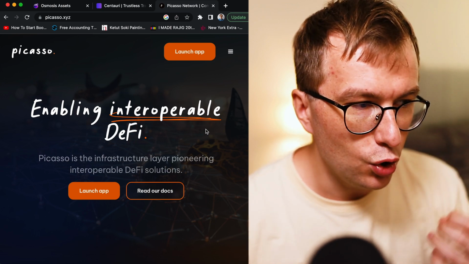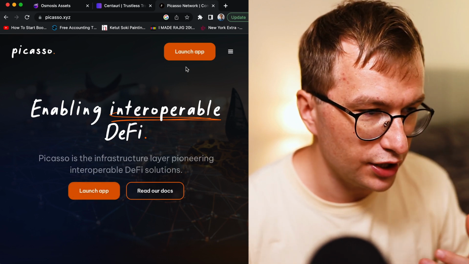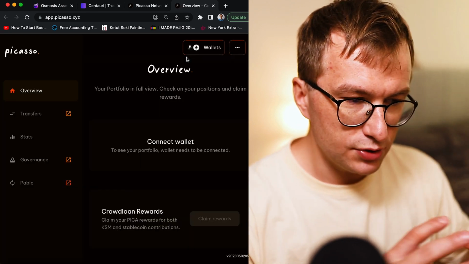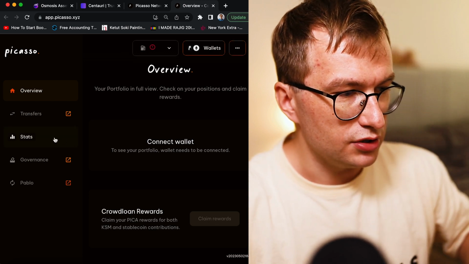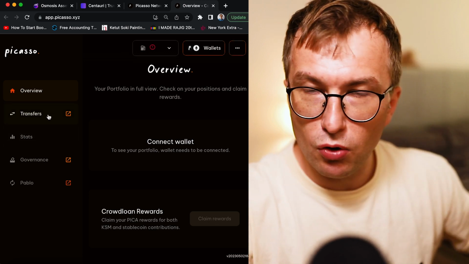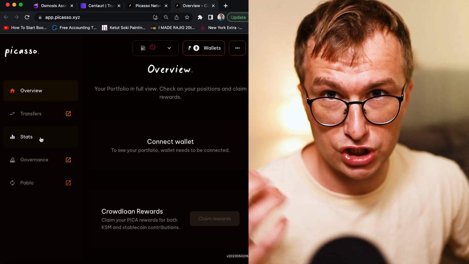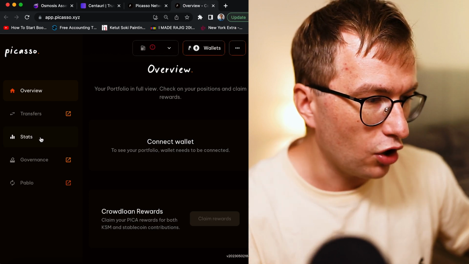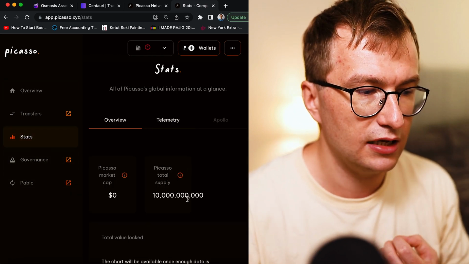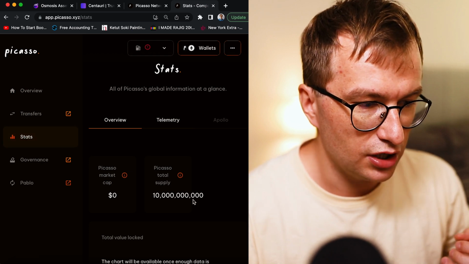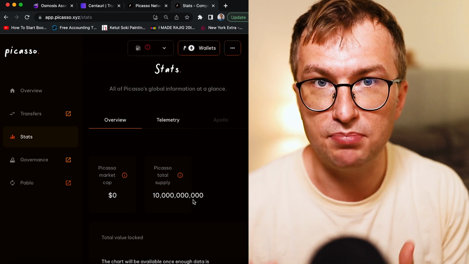So let's have a look at some information about Picasso, okay? I'm going to hit launch app. When it comes to the UI, it's pretty good. When we open the application, we can go to Transfers, which is the bridge, Stats, which is the information about the token, Governance, and Pablo, which is the DEX. First of all, let's go to the stats. And the total supply of this Pika token is 10 billion.